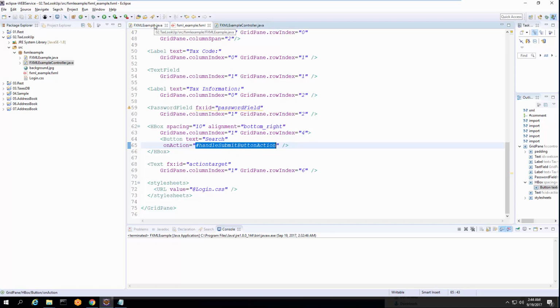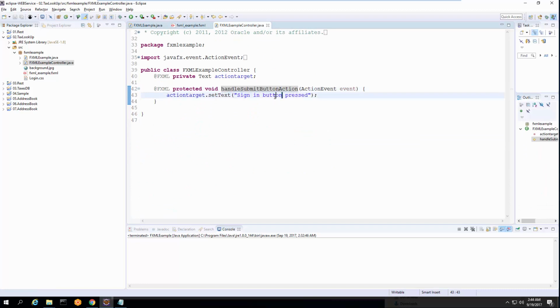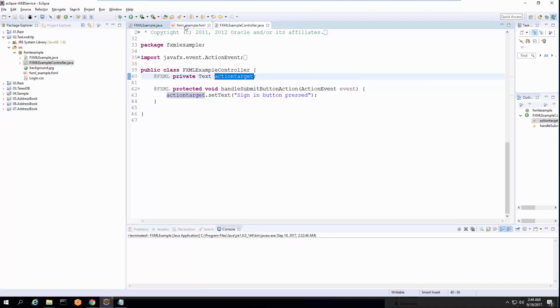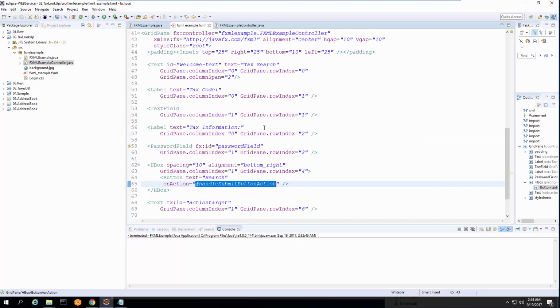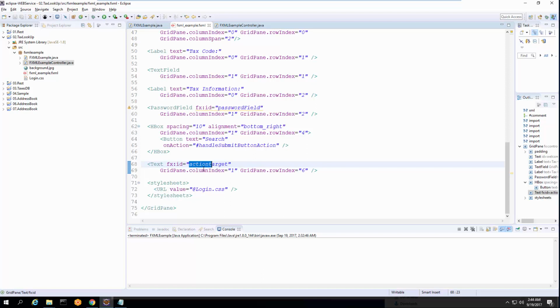So if we go back to the controller, which is this right here, this is what makes it work. So I call this method, then this action target, which is connected to the text field. So if I go back to FXML and I search for action target now, action target is that text field right next to it or below it.